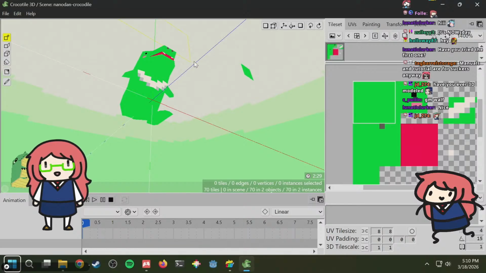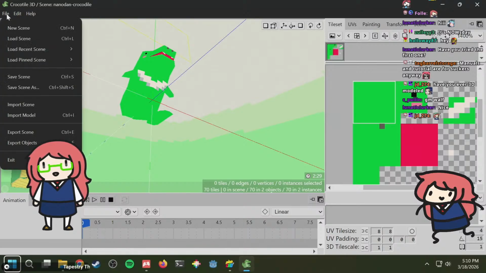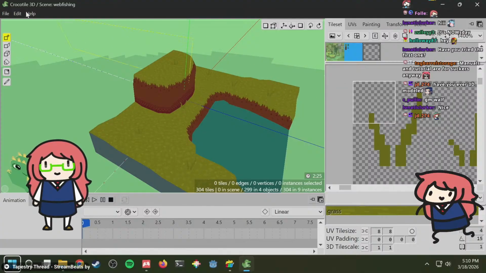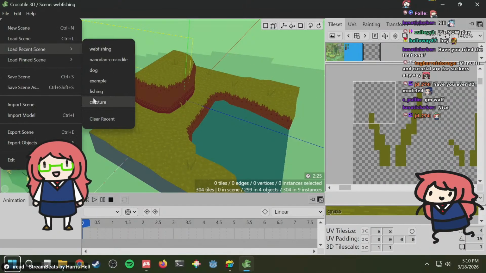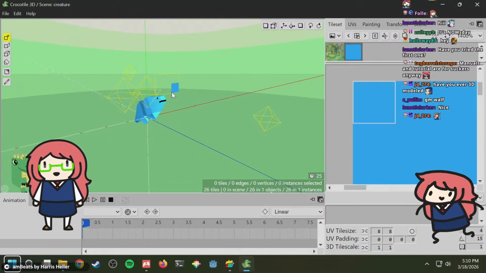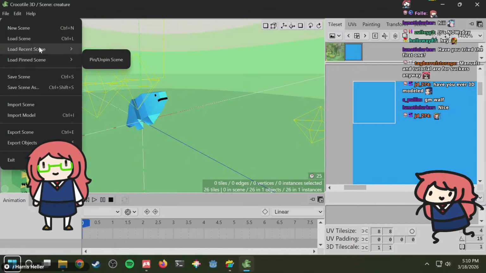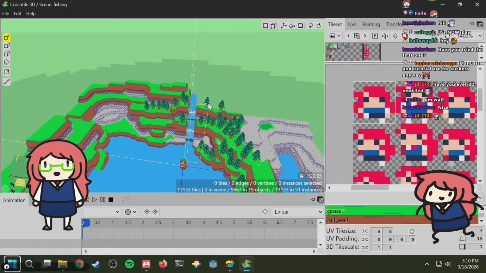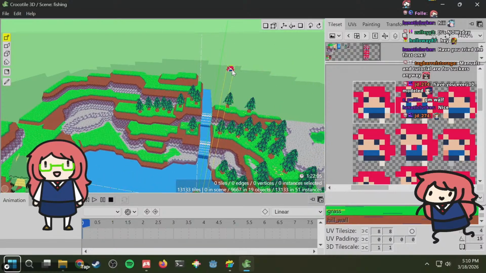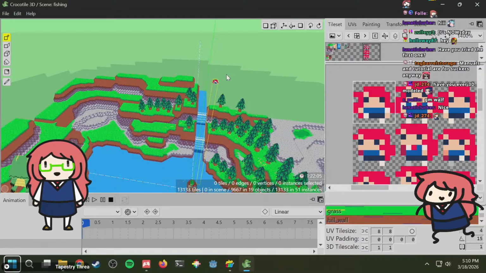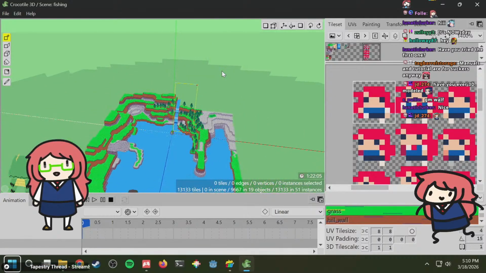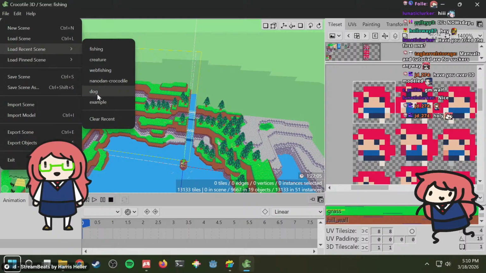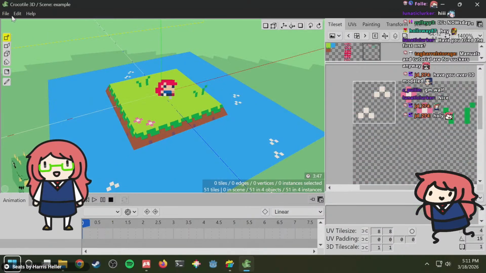Here's Nanodan as a crocodile. I don't know how to rotate the camera, so you're gonna look at it from below. And then we got web fishing. I copied the colors from web fishing. There's a creature of some kind. There's fishing. What is this? Oh yeah, this is the lake from when I used to do VR fishing. I never actually finished this, but there's a big lake. And then, what is example? Oh, that was the first one.